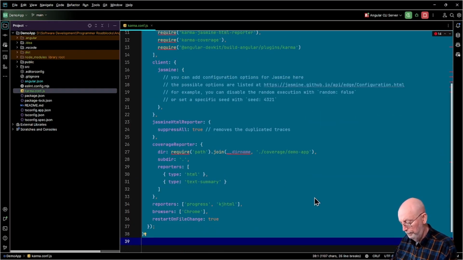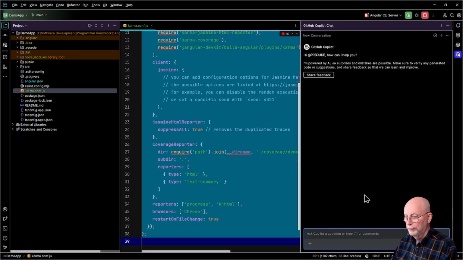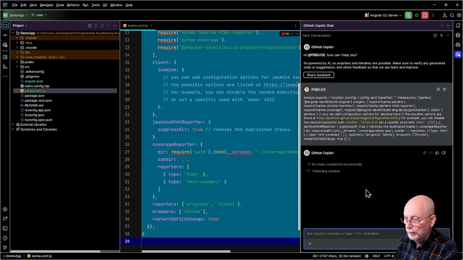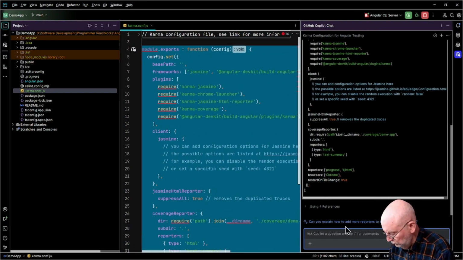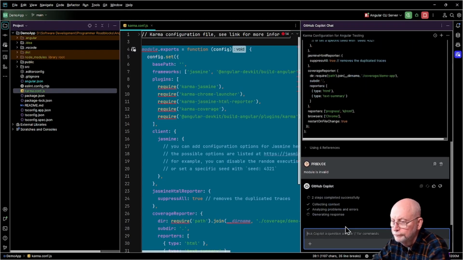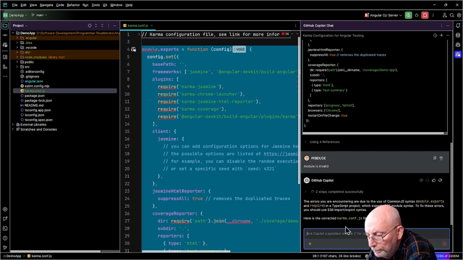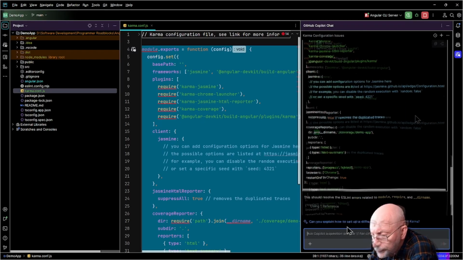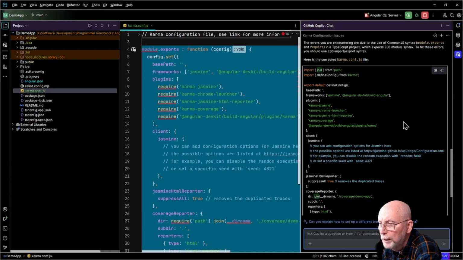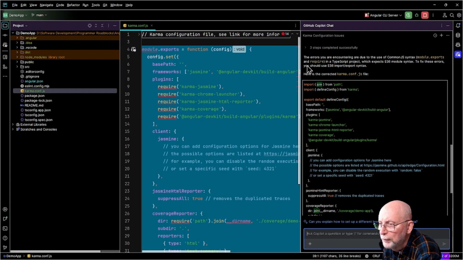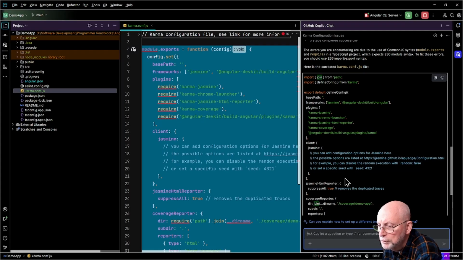I copied this and I pasted it to Copilot. This is in the chat. So I'm just going to paste the whole thing in here and just let it analyze it. So I'm telling it the module is invalid. And it came back. So ES6, import export syntax. All right, so now it understands what the problem is.